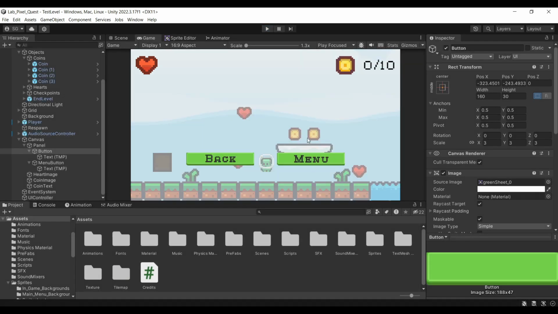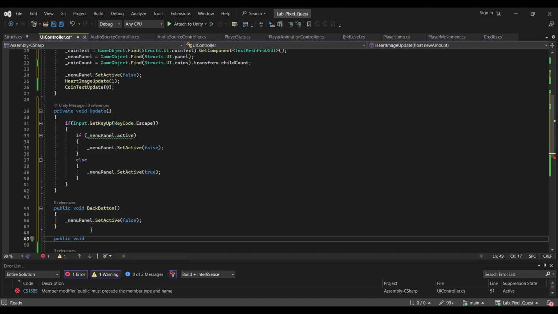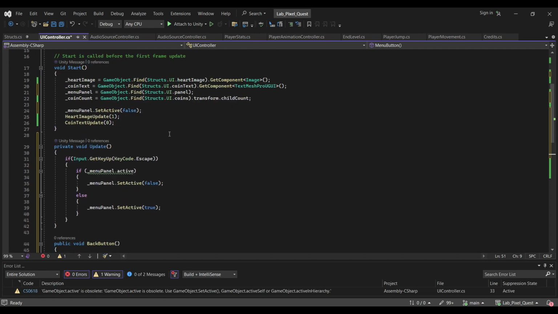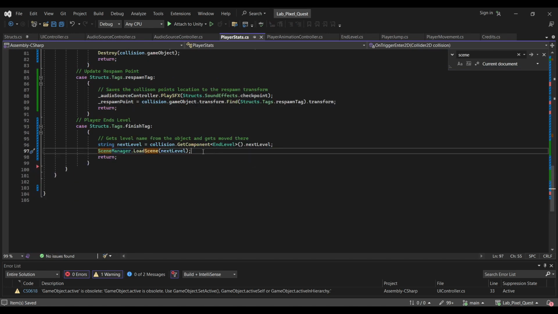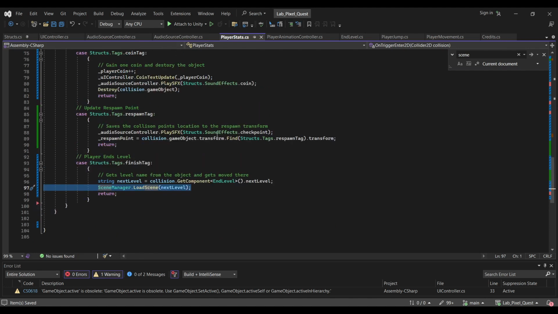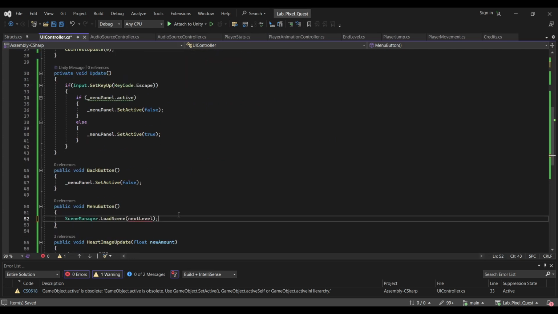So now our back button works. Now we need to implement our menu button. We're going to create a second method that's going to take us to the main menu. Now what this one's going to do is we can look in our player stats, we can look for scene. We're going to take the scene. We're going to change scenes, and this is going to be the menu scene.